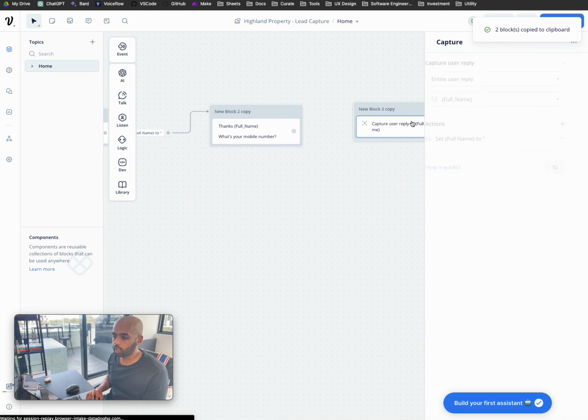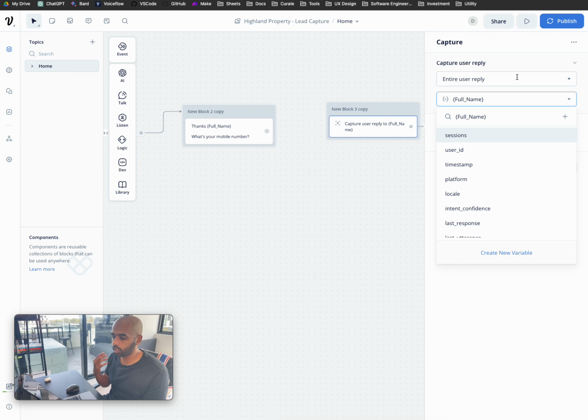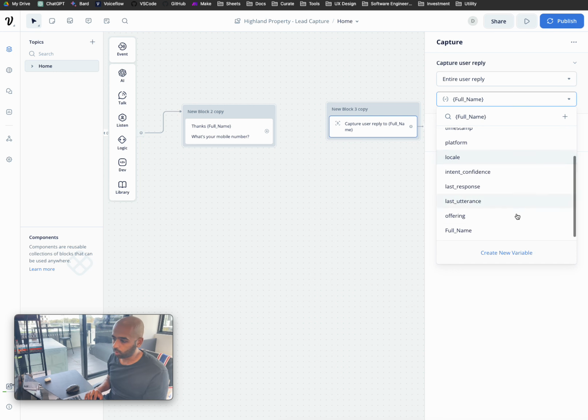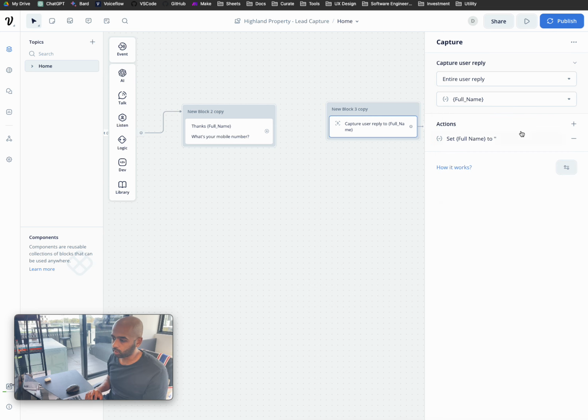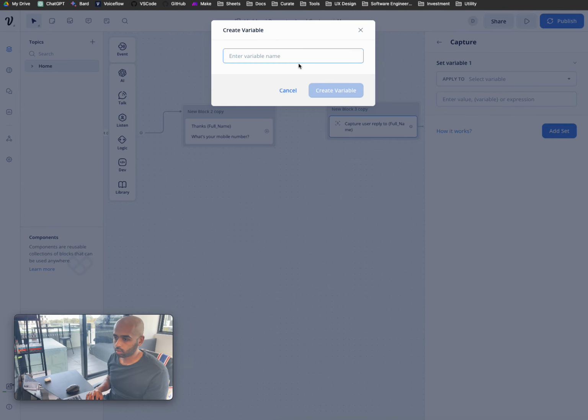What's your mobile number? Okay, then we want to capture their response, right? And if you're picking up what's going on here, you want to have the entire user reply, and what they reply we want to store as their mobile number, right? And because we want to store that as its own little variable, we're going to need to create a new variable, right? So let's just go mobile number.